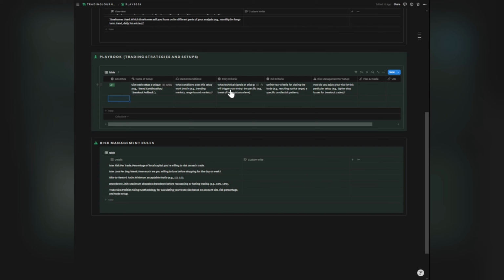the setup works best. The entry criteria, how do you execute the trade? When you're entering it, how do you exit the trade? You can just jot it down here. The risk management for this kind of setup. So how do you go about it?